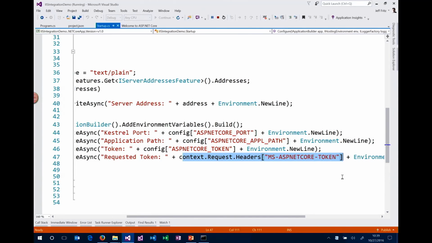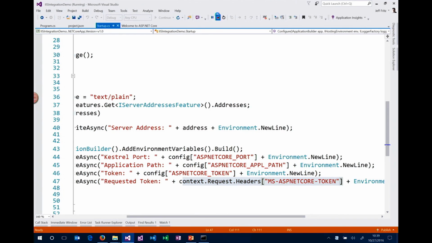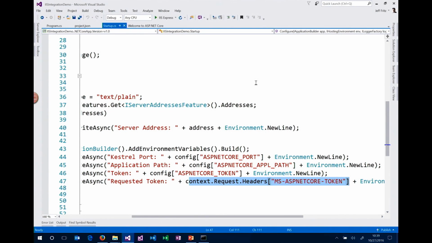MS ASP.NET Core token. This is where it's doing this handshake. There's a custom header that you don't see that gets added onto the request that Kestrel knows how to pick up and handshake with. Now, this is important for you to know if you're going to write your own web server so that you know how to handle this handshake and pass things back and forth to IIS. Make sense?